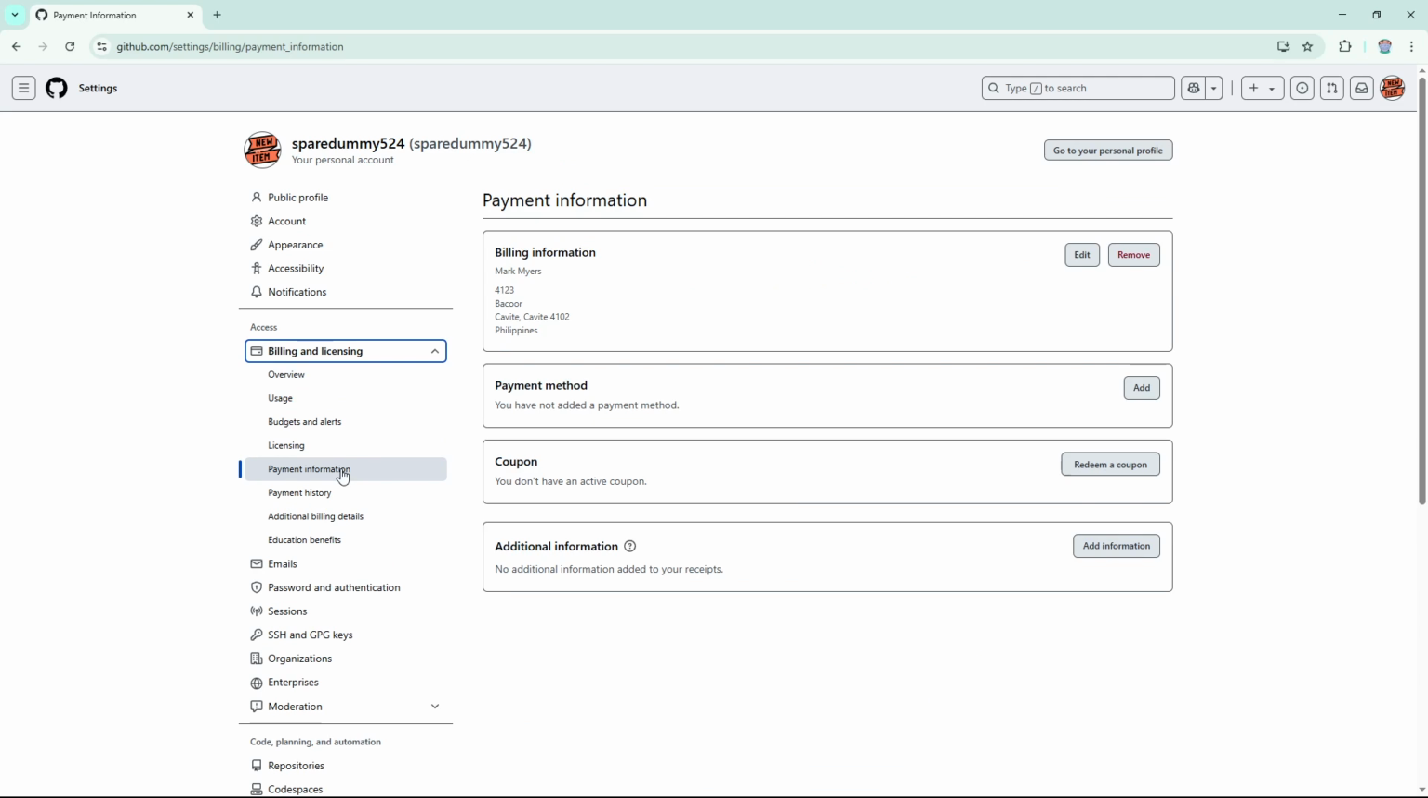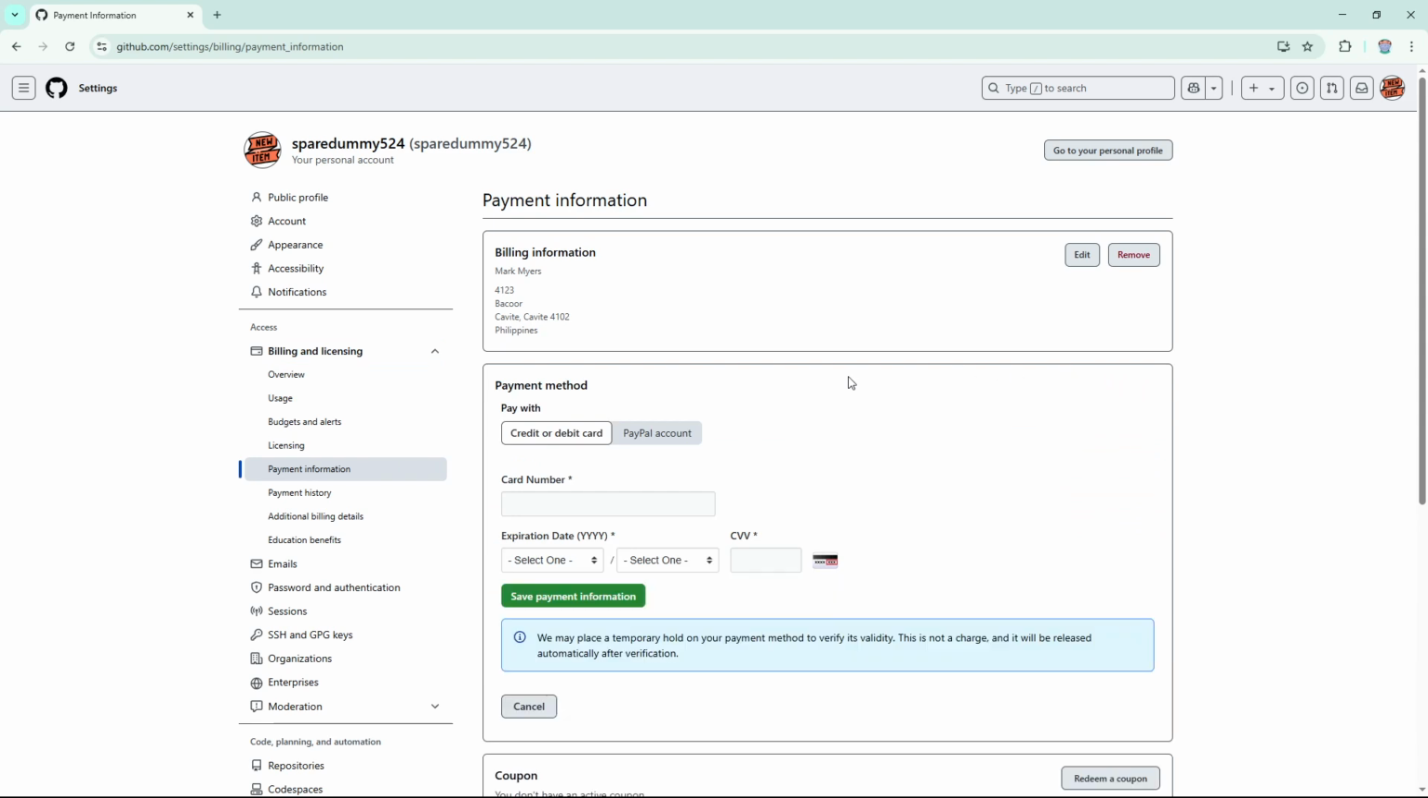You'll notice an Add button here. When you click this button, it opens up the options available to you for adding a new payment method. You're presented with a choice between adding a credit or debit card or linking a PayPal account. For our example, let's focus on adding a credit or debit card, a common choice for many users.